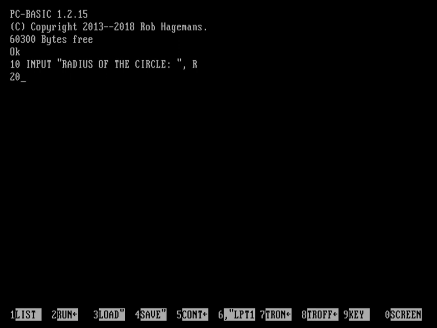Then in line number 20 I am defining another variable which is going to store the value of the area. Let's say the variable is a, so a is going to store the value 3.14 times r times r, which is nothing but pi r square. So a is the variable which stores the value of the area.